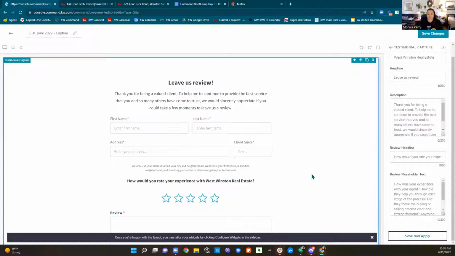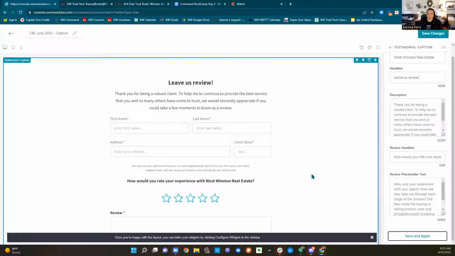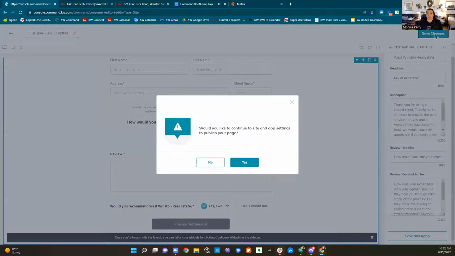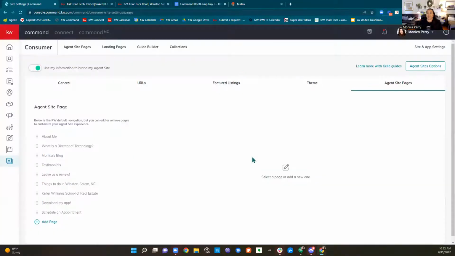Okay. Questions? We good? All right. So now that I saved and applied, that was my only widget. I don't have another one. So I'm going to click Save Changes. And then it's going to say, would you like to continue to site and app settings to publish your page? And I'm going to say yes. Okay. And again, this took me back to what we were looking at before, which was consumer site and app settings under agent site pages. These are my live pages.